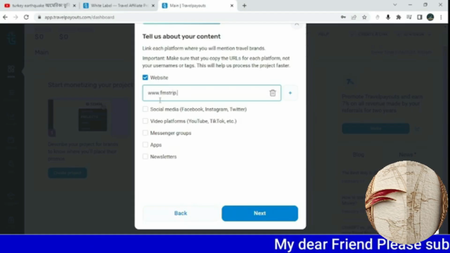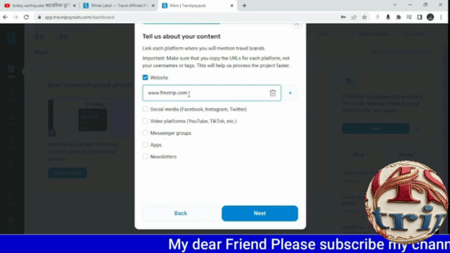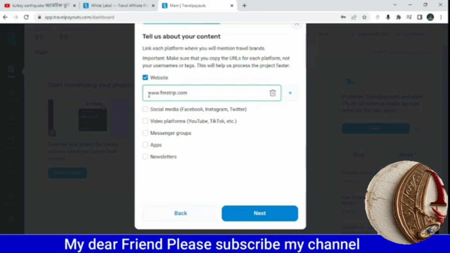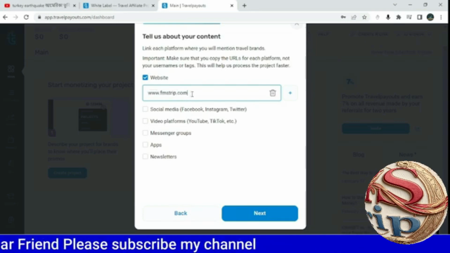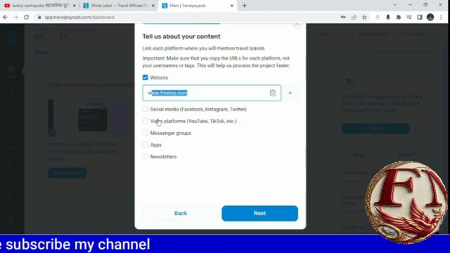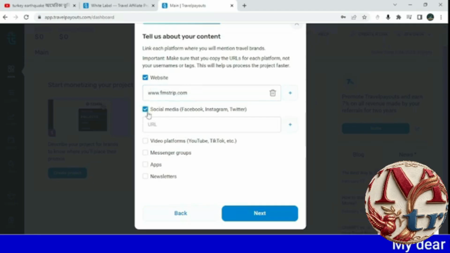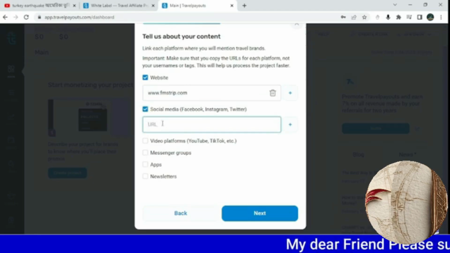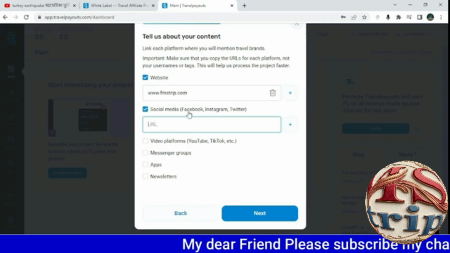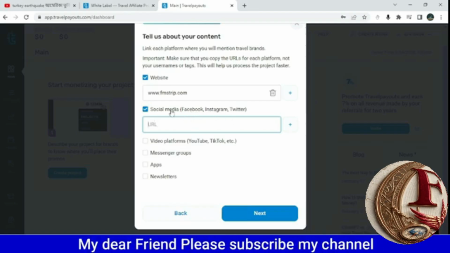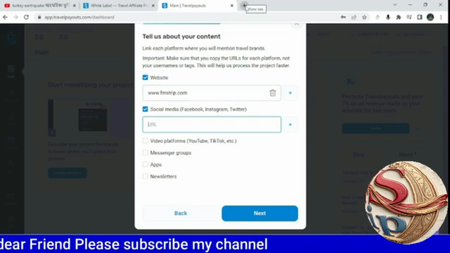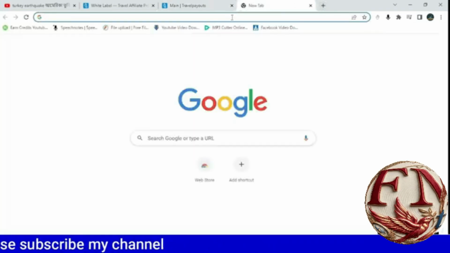So if you have a website, then type your website. I have a website. If you have a website, then click website and write your URL, your domain name, here. And if you do not have this one, click social media and paste your social media link.